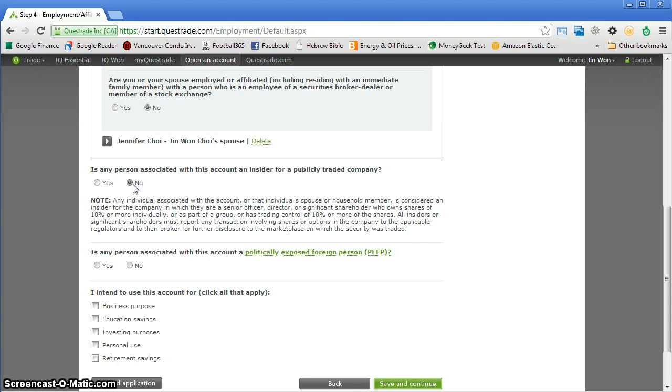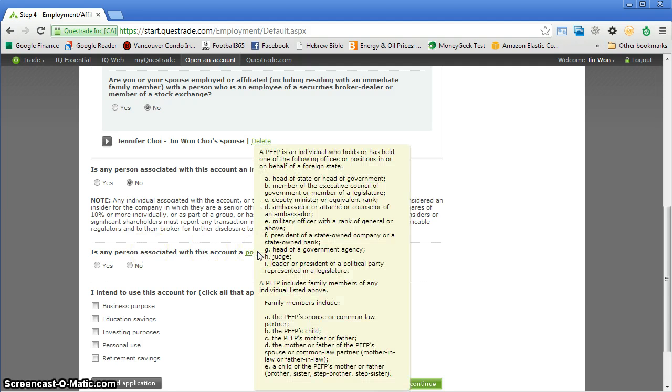The same goes for politically exposed foreign person. Most of you are not, and I think that if you are one, you'll know that you are one. And if you're in any doubt, you can read the definition of such a person right here by hovering over this link. And so unless you fit into this category, say no.